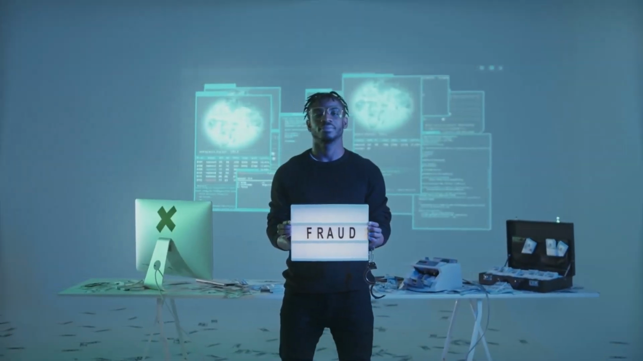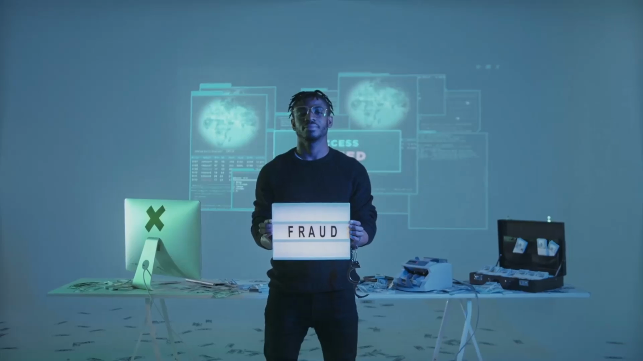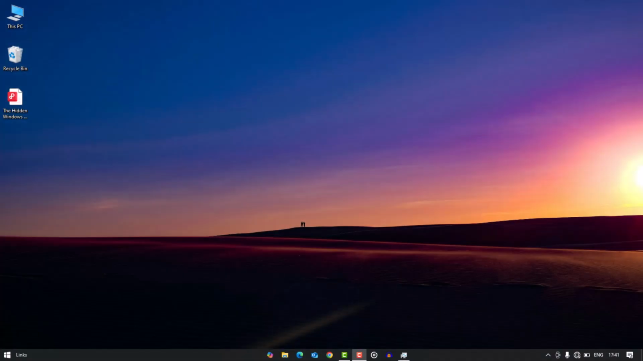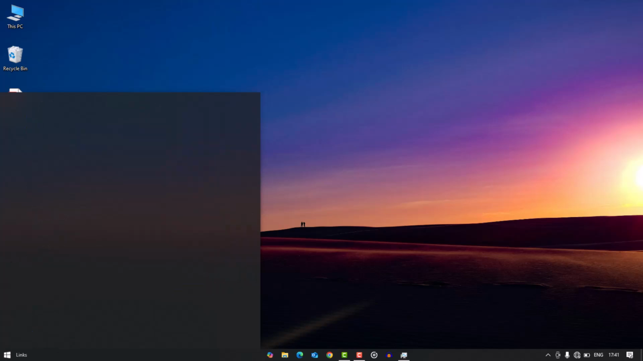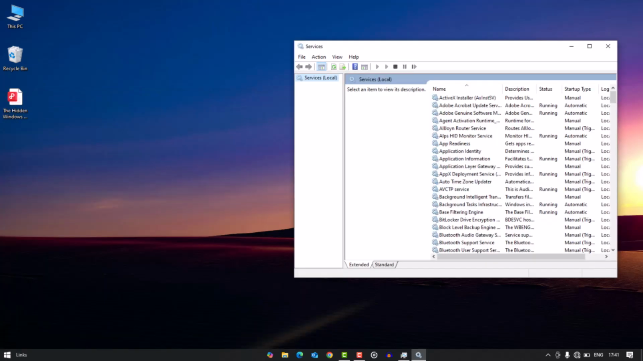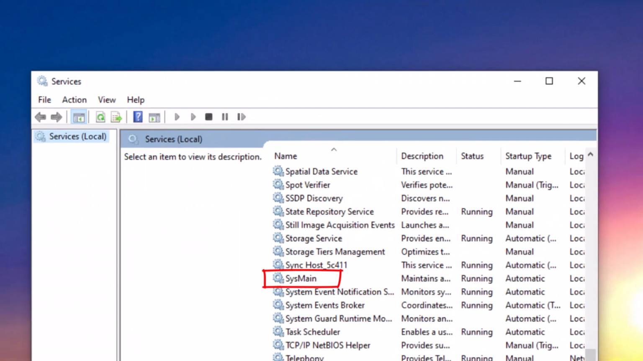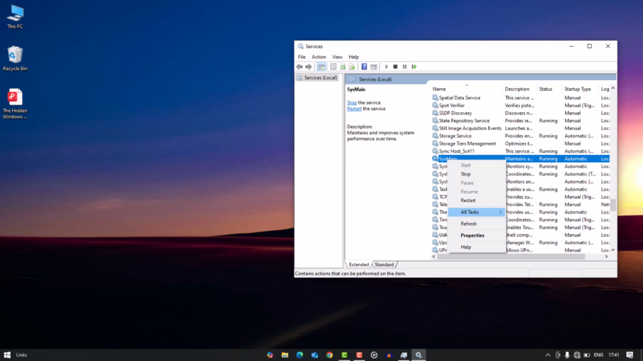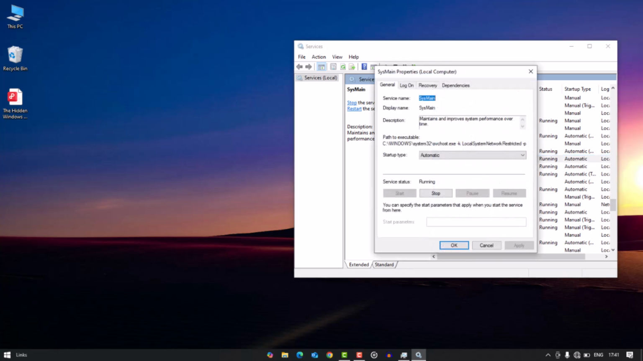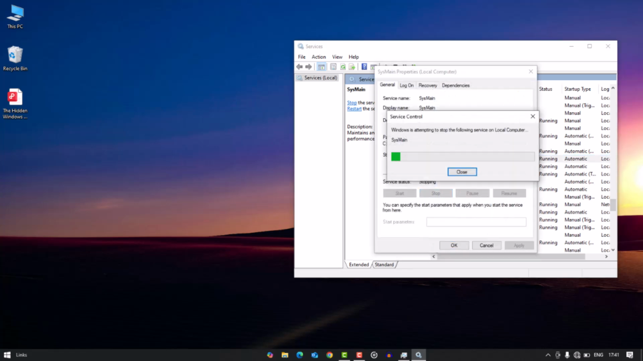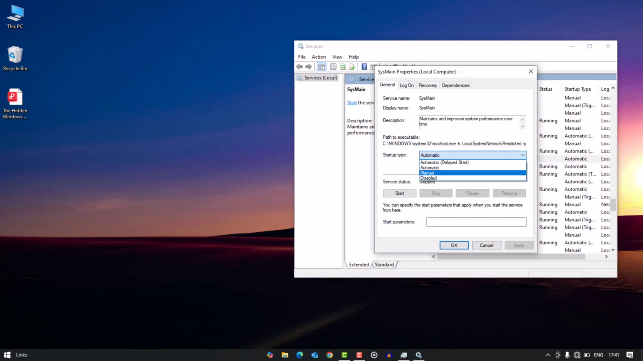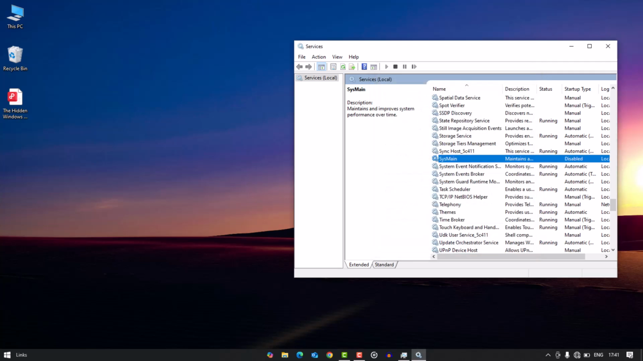Think about it this way. Do you need a service for guessing what app you desire to open next? I mean, really? Here's how to disable it. Click Start, type Services and hit Enter. Scroll till you see SysMain. Right here. Now right click it, select Properties, click Stop to shut it down immediately. Set Startup Type to Disabled, hit Apply, then OK. Now that alone can make a huge difference.